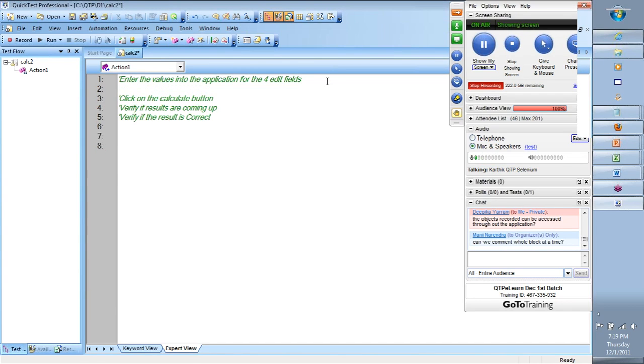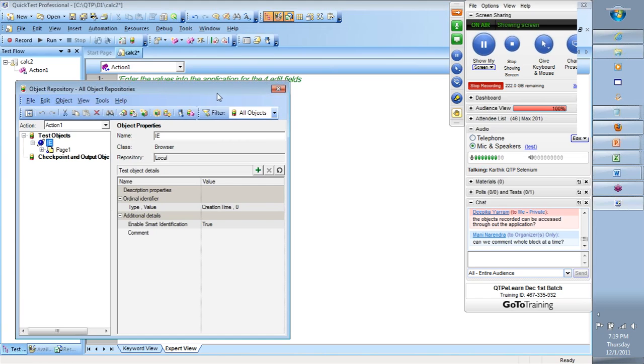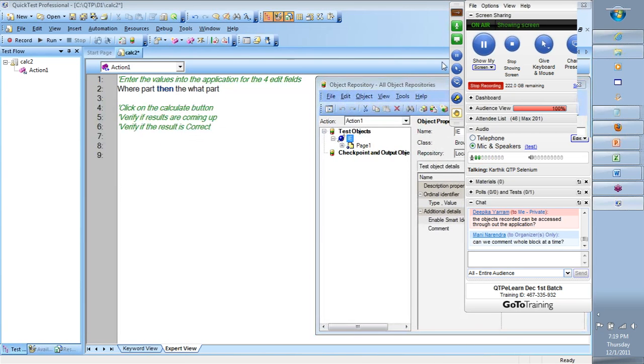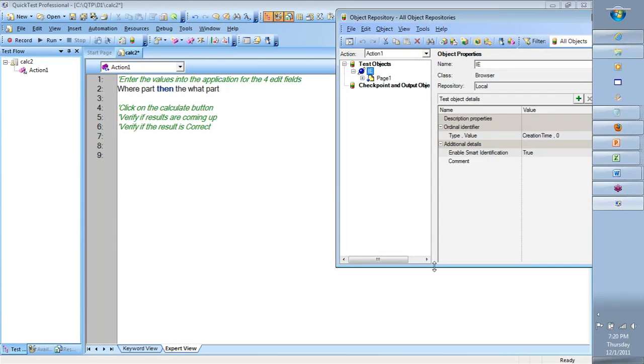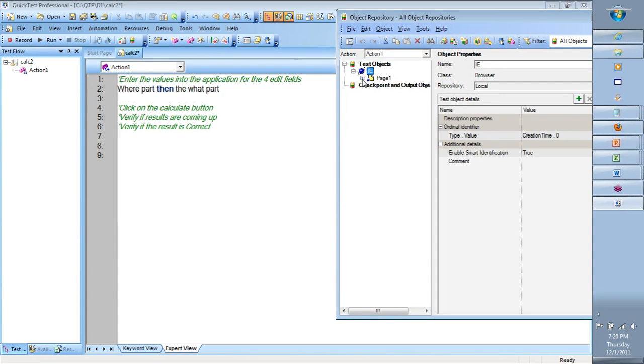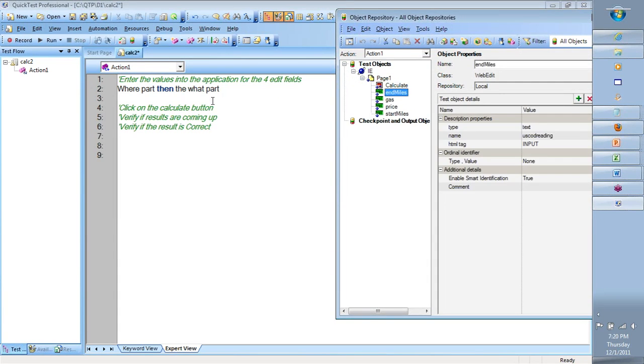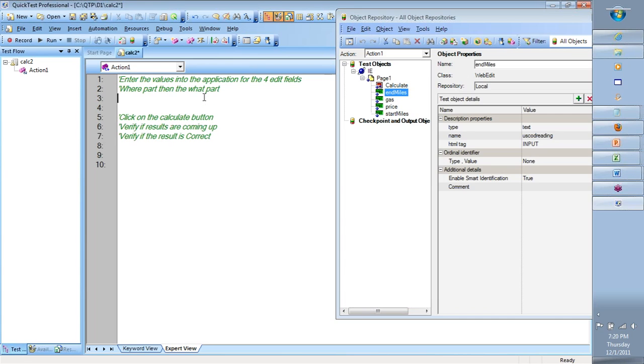Now, how do we enter values? I'm saying first the where part, then the what part. To do the where part, I will keep my object repository to one side. This is where I said what are the names for the objects and how they're identified. Now let's see where this is. I want end miles, so I'll say web edit, right? Web edit and end miles. So I'll start to write. This is a comment again. So Control M. I'll say web edit, and I will say end miles.